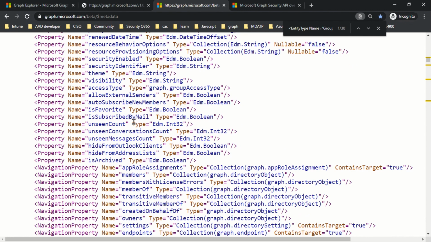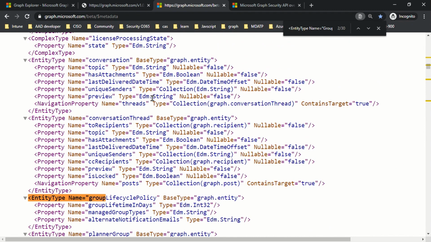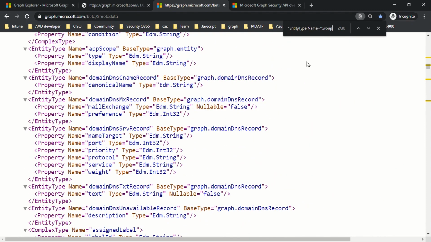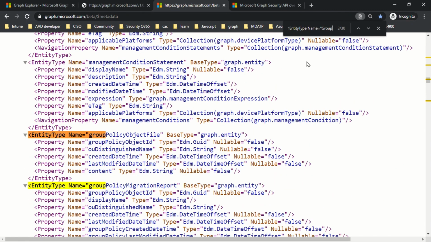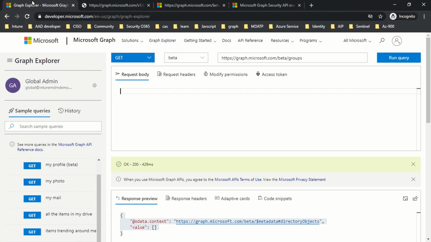That means they can implement a change for which you will not be notified. So these are the two URLs which you can access, and all you have to do is search for the keyword EntityType Name equal to group. That's all you have to do and you will get the relevant information. Okay, now let's go to Graph Explorer and see how things work.